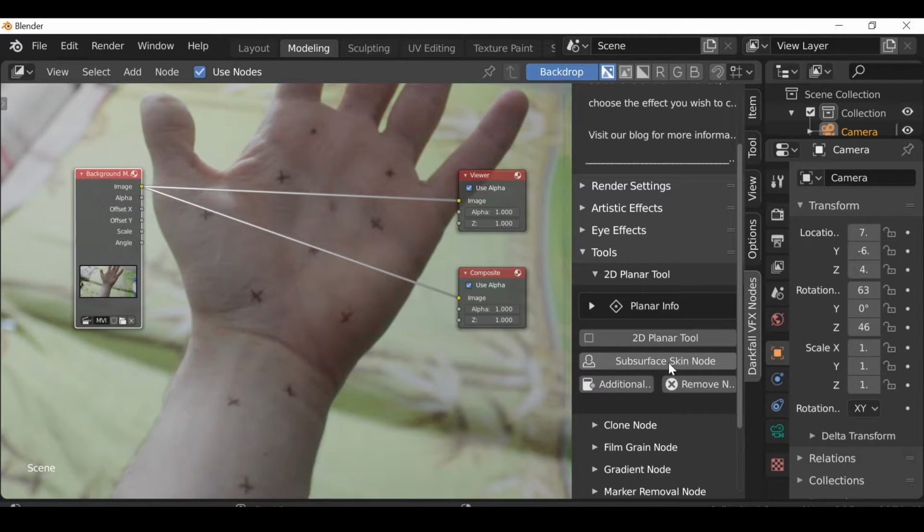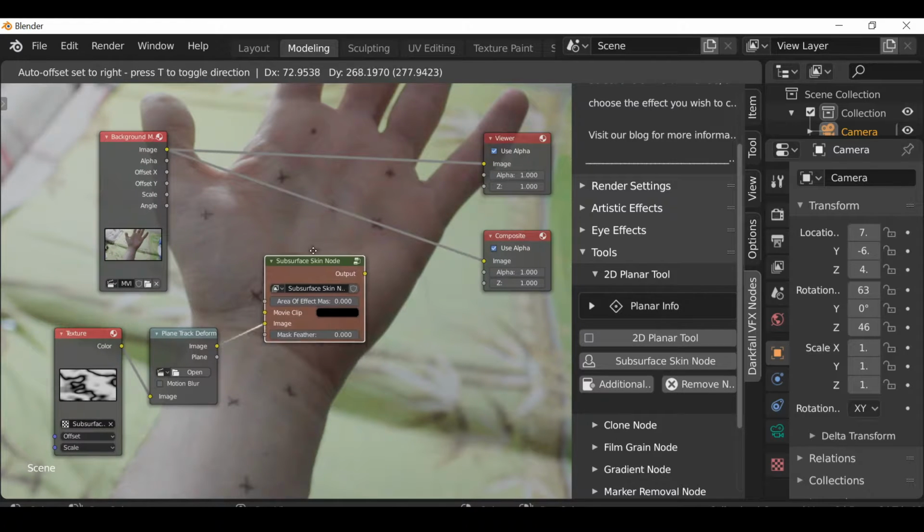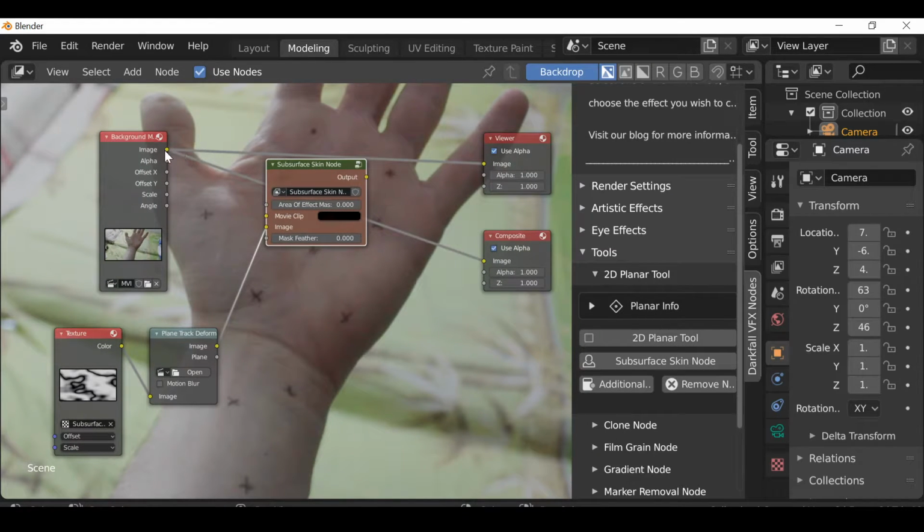Now click the Subsurface skin node. Now it's added these 3 nodes here. First, let's take this and bring it up. Connect your image to the movie clip. Connect the output to the composite and also to the viewer node as well.